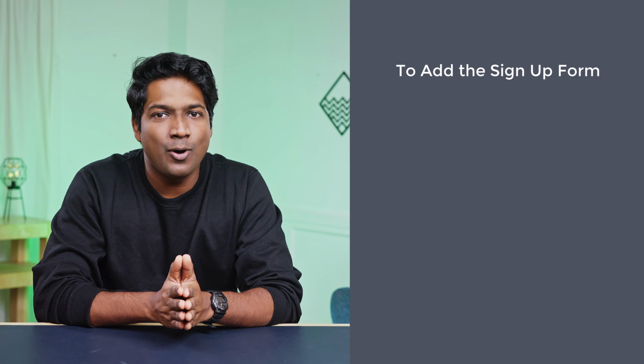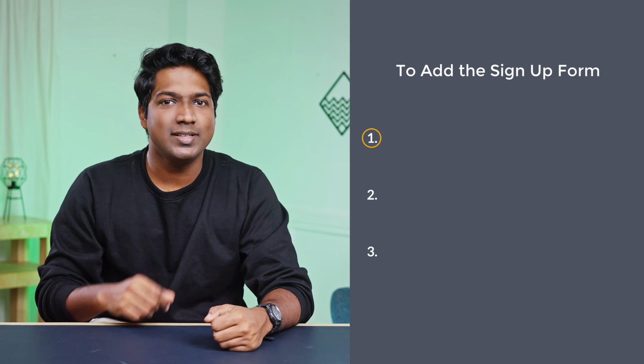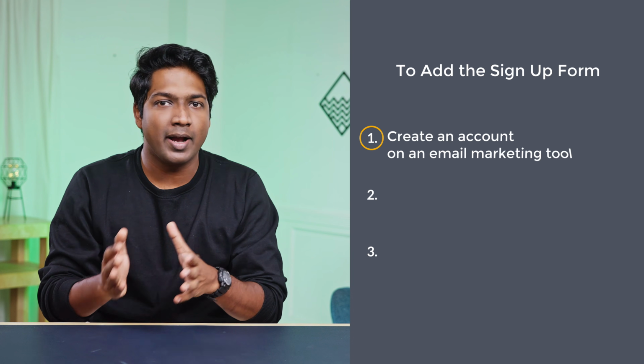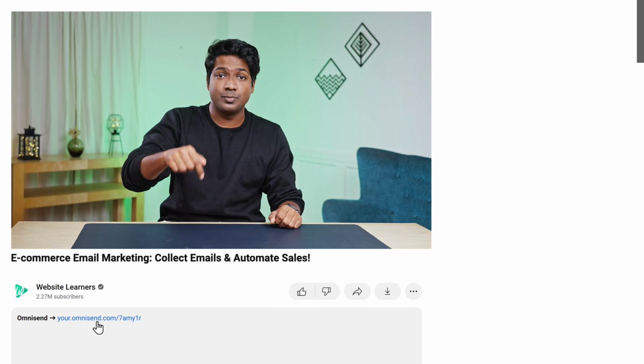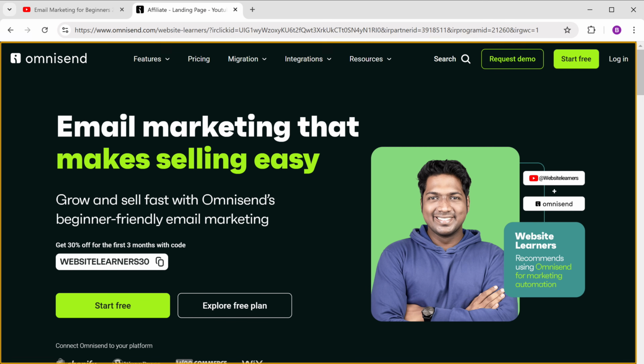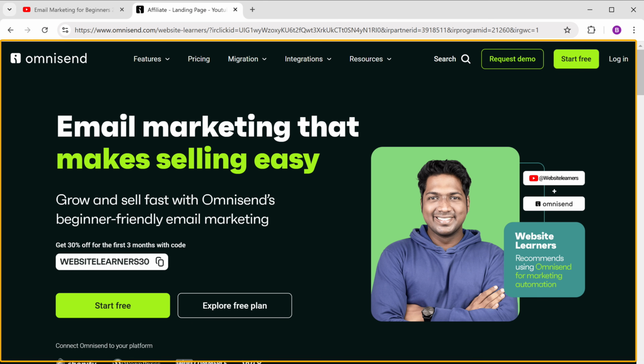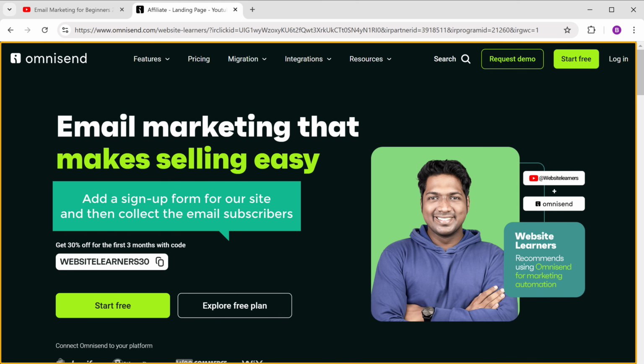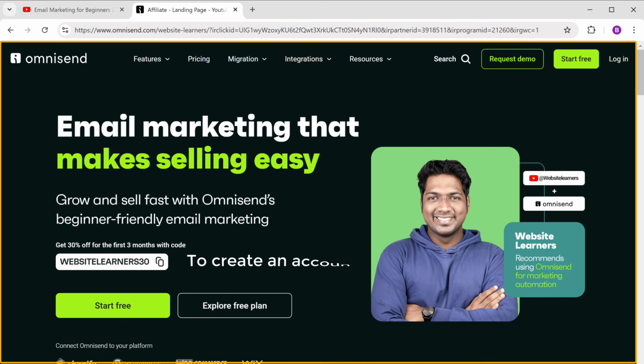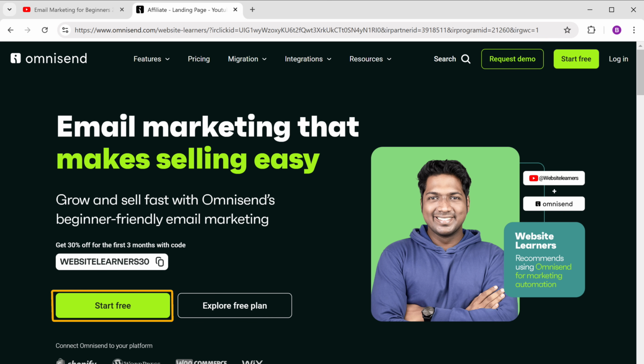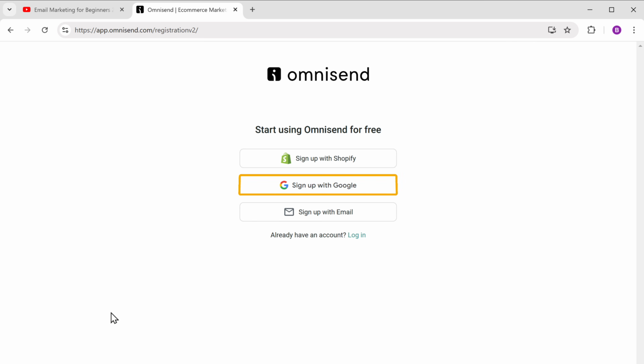So to add the sign-up form, we are going to do 3 steps. The first step is to create an account on an email marketing tool. So just click the link in the description below, and it will take you to this tool called Omnisend. This is the tool which is going to help us add a sign-up form for our site and then collect the email subscribers. So to create an account on this tool, just click Start for free and sign up using your Google account.